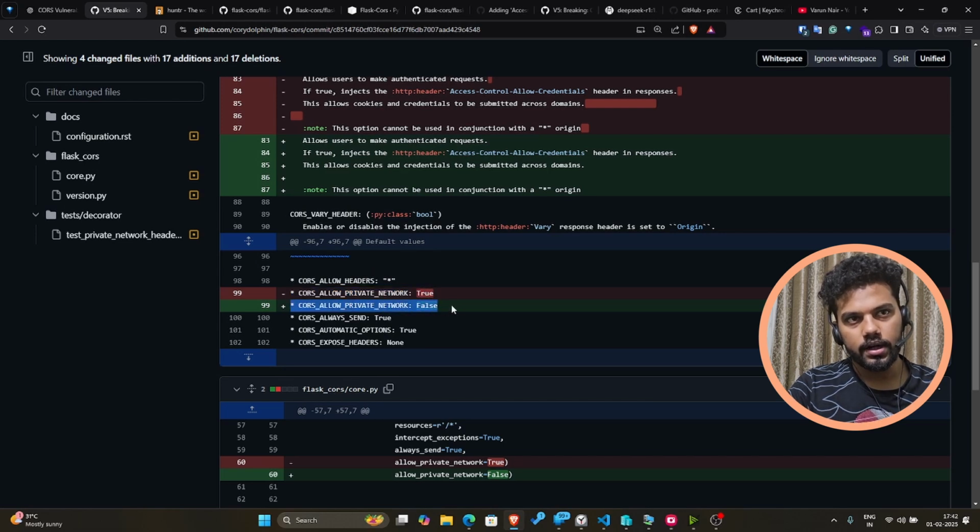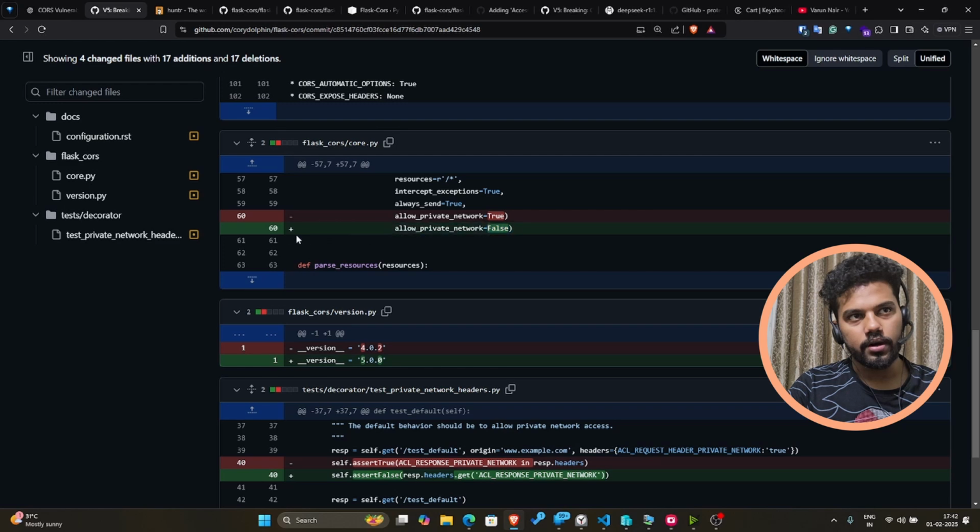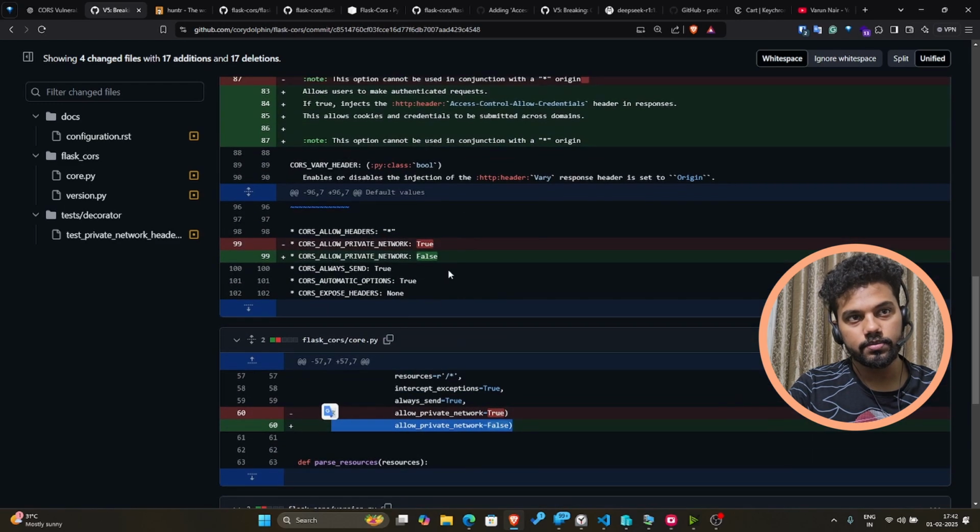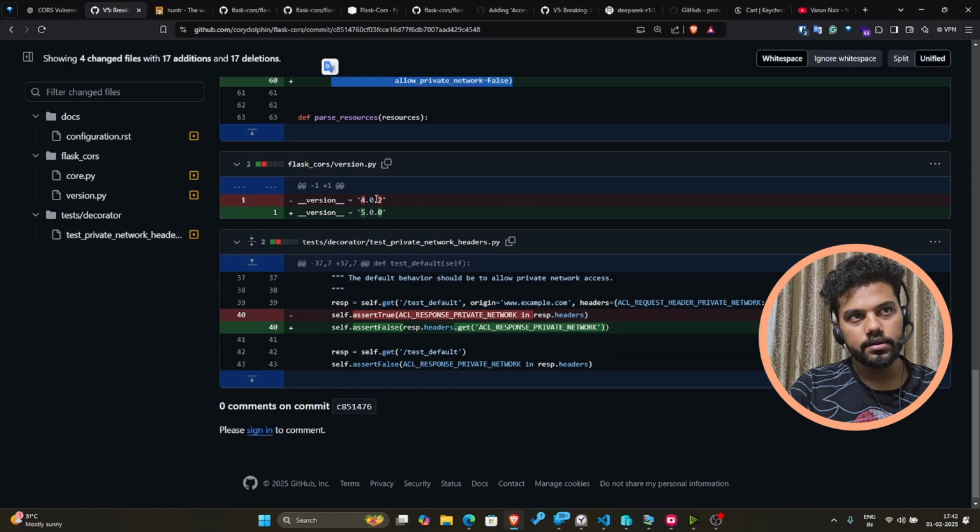So by default they are setting it as false. See, allow private network again as false in core.py. So they are explicitly defining it there. Yeah, see, this was in an older version, and I think this is a test, right? This is a test of the default behavior for allowing private network access. Test default, they are checking for the origin and headers. If it is true, self-assert ACL response private network in response headers, and self-assert get ACL. So they are checking it once, and they are asserting it as false, and that's it.